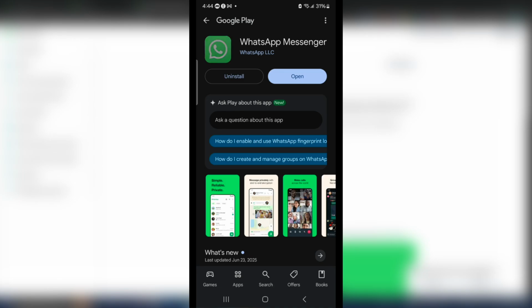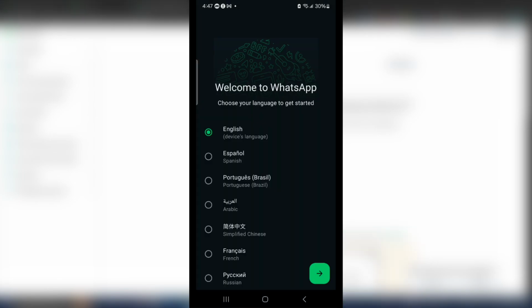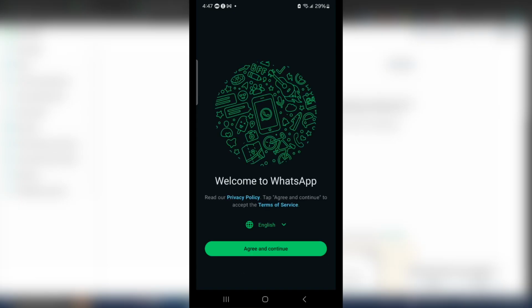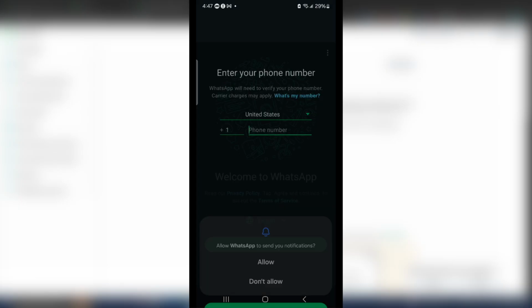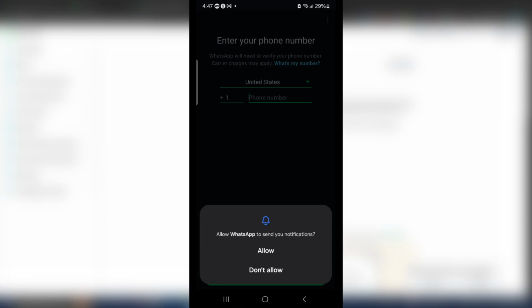All right, and after you scan the QR code, it is going to let you download WhatsApp, and all you want to do is press on open. Okay, then from here, you're going to get a page that looks like this, and it's going to ask you which language you prefer. So please select the language right over here, and then there you go. It will say welcome to WhatsApp, so please press on agree and continue. Then from here you want to decide whether you want WhatsApp to send you notifications or not. That is completely up to you.